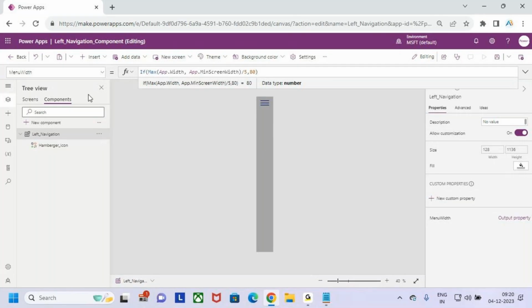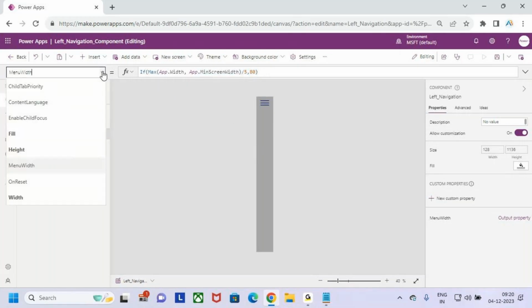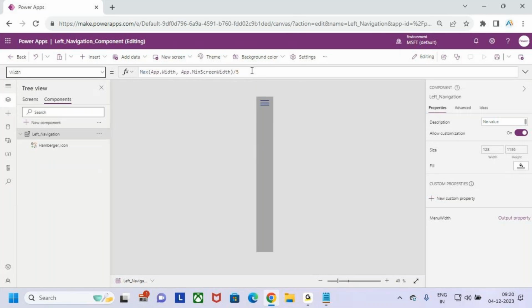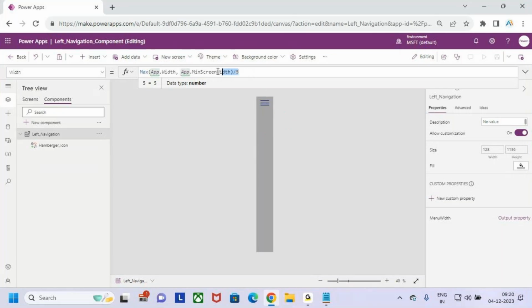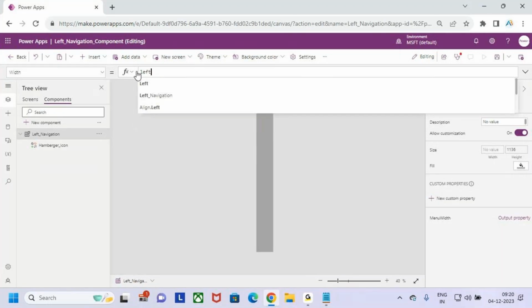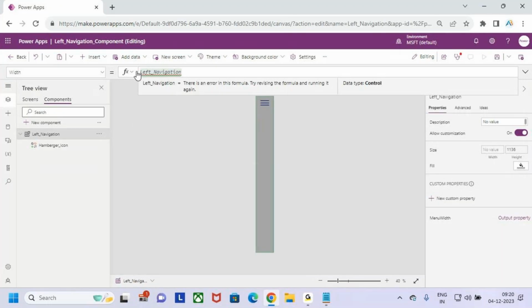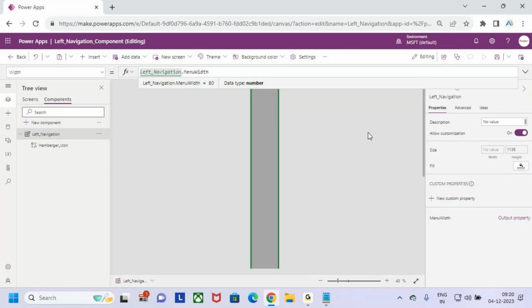Once after adding this formula, select the component, go to the width property. Currently it is hard coded. By default it will be 20% of the screen it is occupying. I want to make it dynamic, so just go and remove it. Now go and use the component name, left navigation dot menu width, whatever the property we created, right? Left navigation dot menu width.